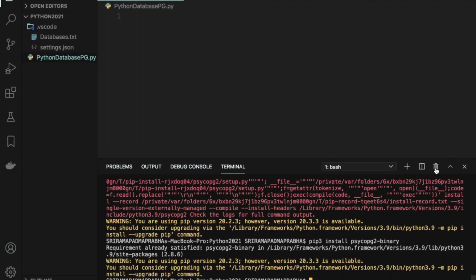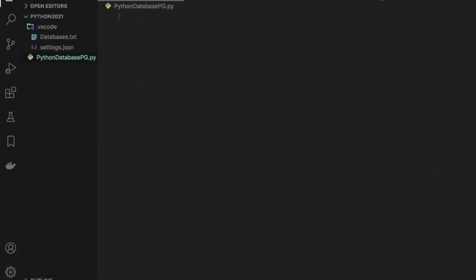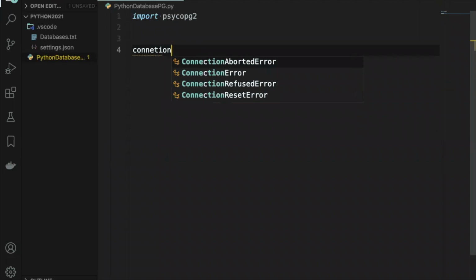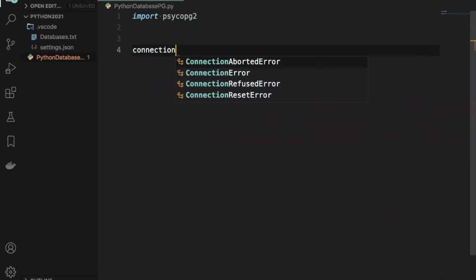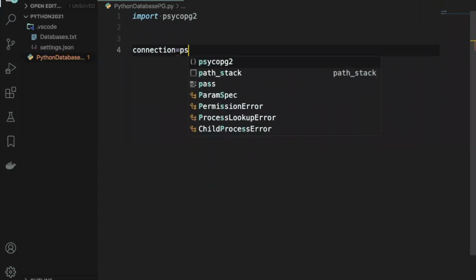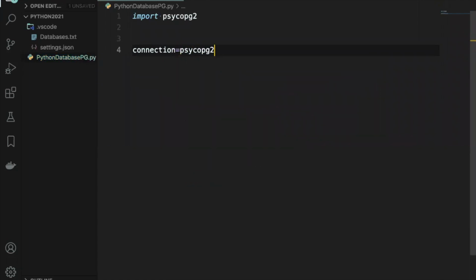Okay, to clear this text, let it be. Now I'm going to write a program to connect with these databases. Connection is equal to psycopg2 dot connect. Remember guys, if you understand this code, it is the same for MySQL, the same for Oracle, the same for any SQL database.